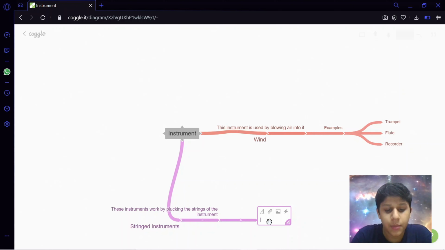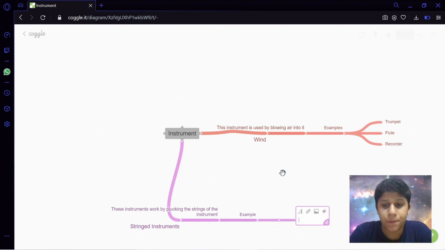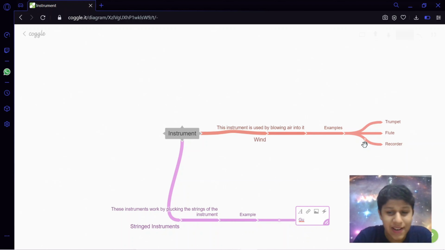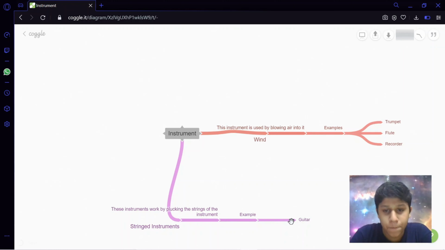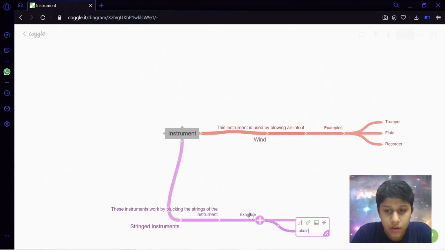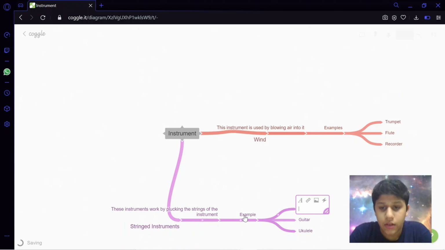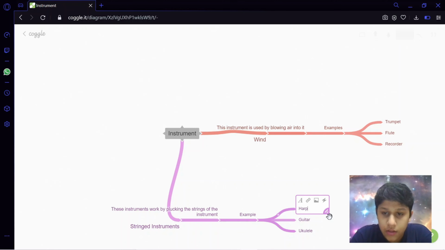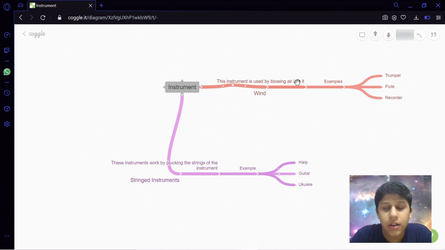So now I'm just gonna add one more. Now I'm just gonna write the examples. So it's the same format like I used in this one. I'm just gonna write guitar, like I mistakenly did for these ones. Ukulele. And harp. So this is how you can make a mind map.